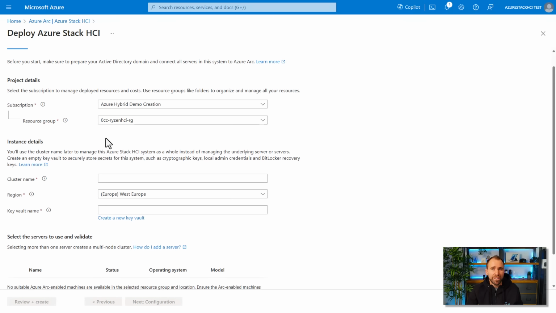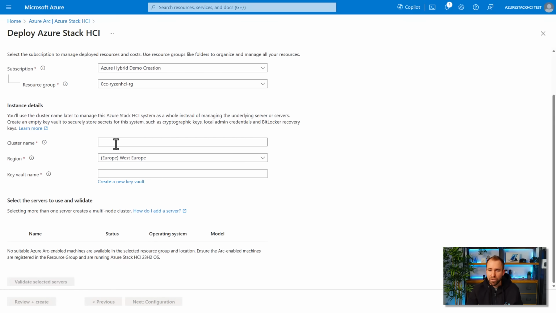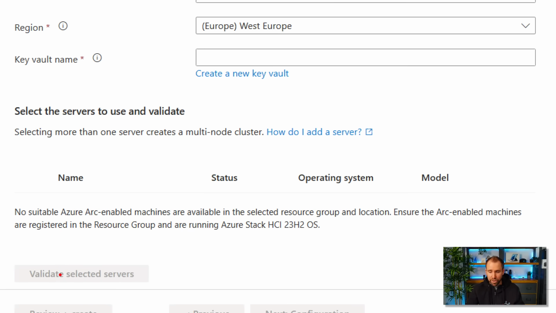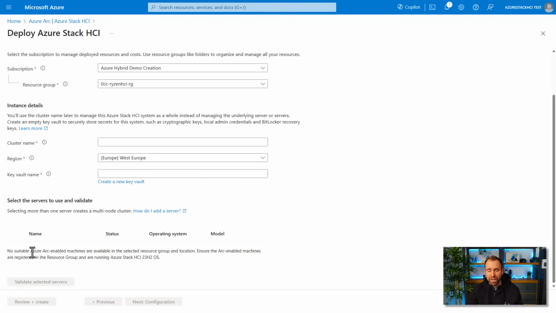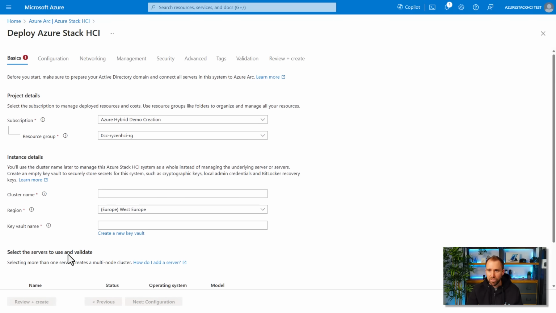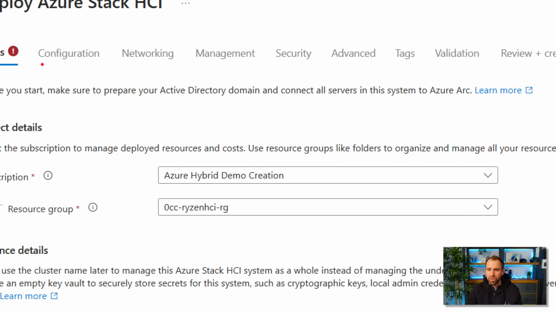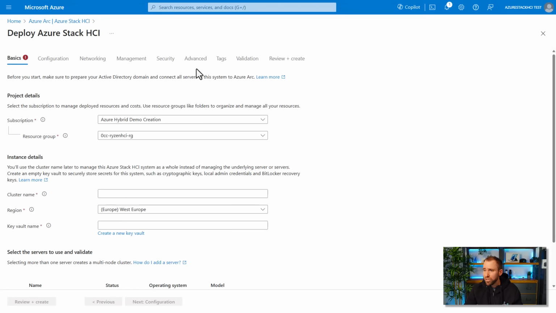So again, you would obviously need to choose a subscription, a resource group, and give the cluster a name. And then on the bottom here is where the enabled servers, the physical servers which you just connected, would show up. You can then select the ones you want to build the cluster with. And then you would run through this wizard. You would do some basic configuration. You would configure the networking, so that you know which network adapter is doing what. You configure the management and some additional security settings, which I just showed you as well. This also applies to, for example, storage and things like that.